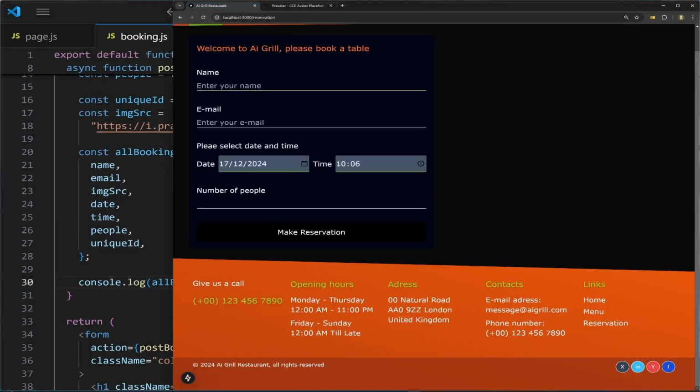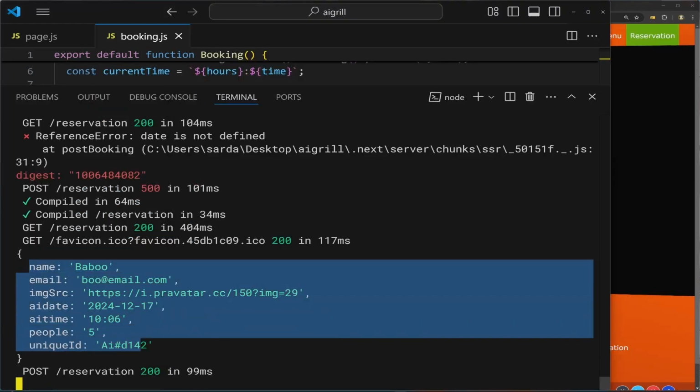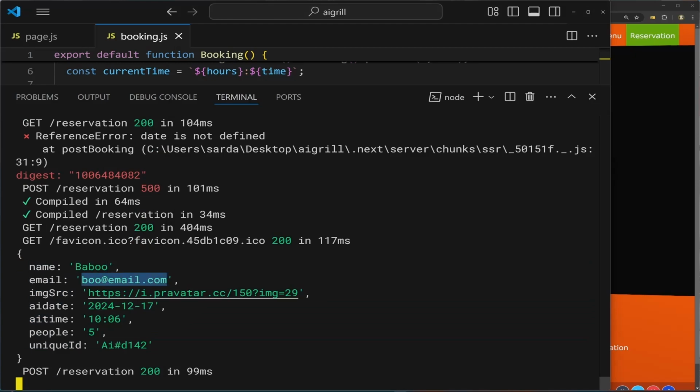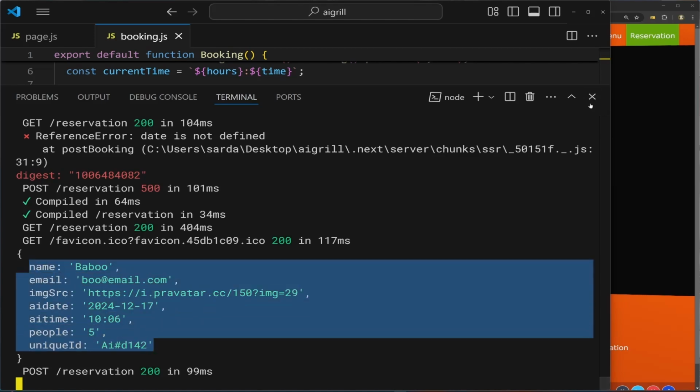We provide, okay, say 5 people. Now we have our object here. The object has the name, the email, and the image. As I just told you, we can see what kind of image that is, and we have the date, the time, people, and the unique ID is constructed for us as well. We need that information to pass to the database.